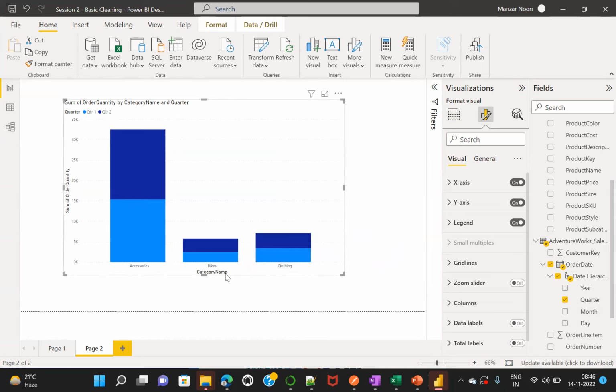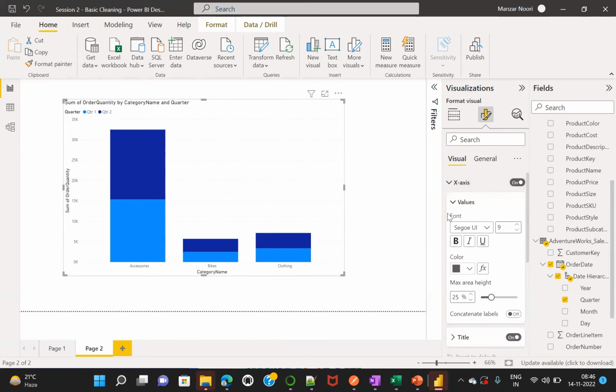So we don't need this category name title here to understand this data, right? Because the visual name itself is clear that this data we are going to see is number of quantities category wise, right? So what you can do, this is the x-axis, fine, you can do different formatting on the x-axis. Text, like you can just increase the text, okay, for the x-axis maybe 15, right? You can see the text is increased.